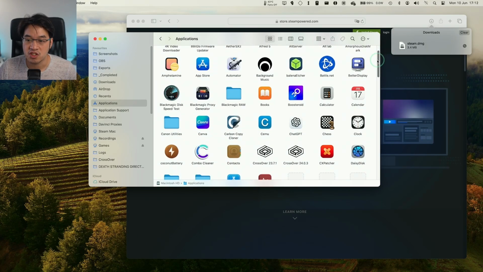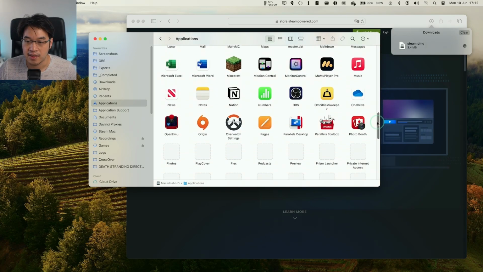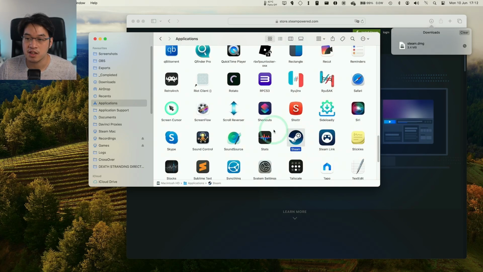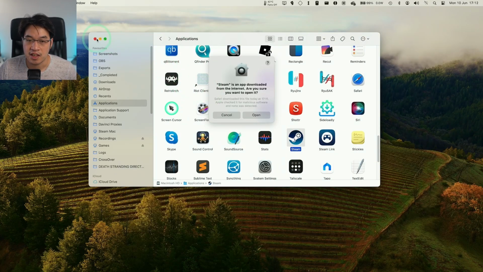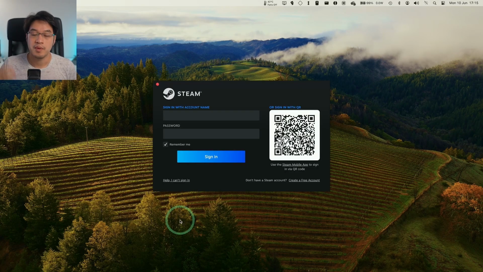So within applications, we're going to find the Steam application that we just downloaded. And then we're going to go ahead and double click on it. So Steam is now here, double click. And then it's saying that Steam is an app downloaded from the internet. Are we sure we want to open it? Press open.